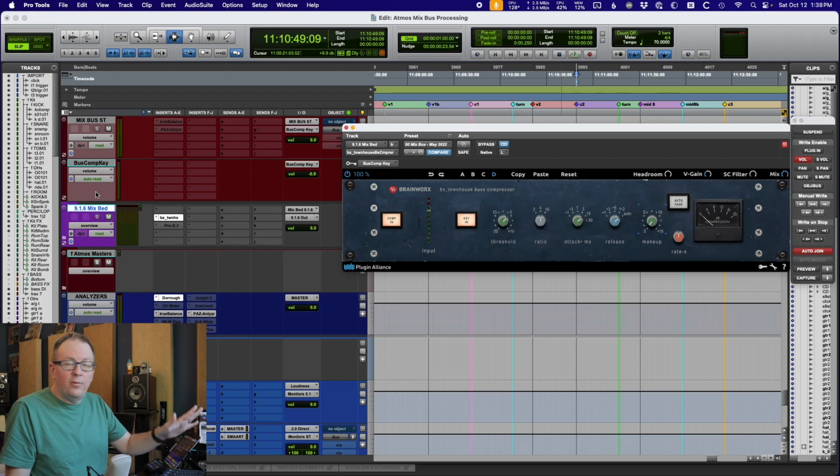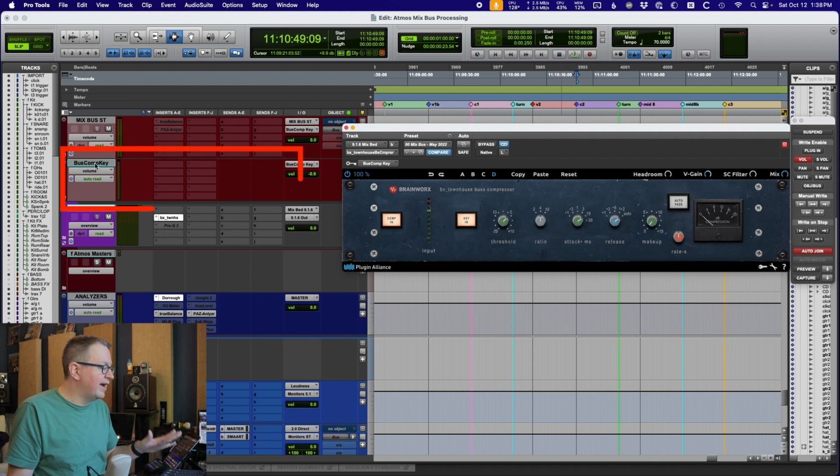Now, you might be wondering, what is this bus comp key track that is above my mix bus and underneath that mix bus stereo augs? This is a master fader. It's a Pro Tools master fader.